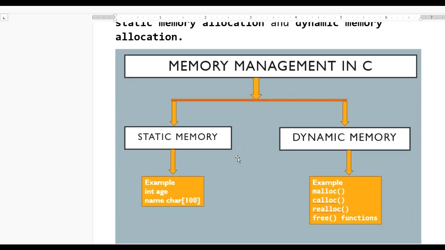Now you can see in the diagram: memory management in C, static memory and dynamic memory. In static memory you can define, for example, int age, char name[100]. So in static memory, we know the length and initialize them. Dynamic memory can be achieved dynamically. Which functions? Functions like malloc, calloc, realloc, and free, through which you can achieve dynamic memory.